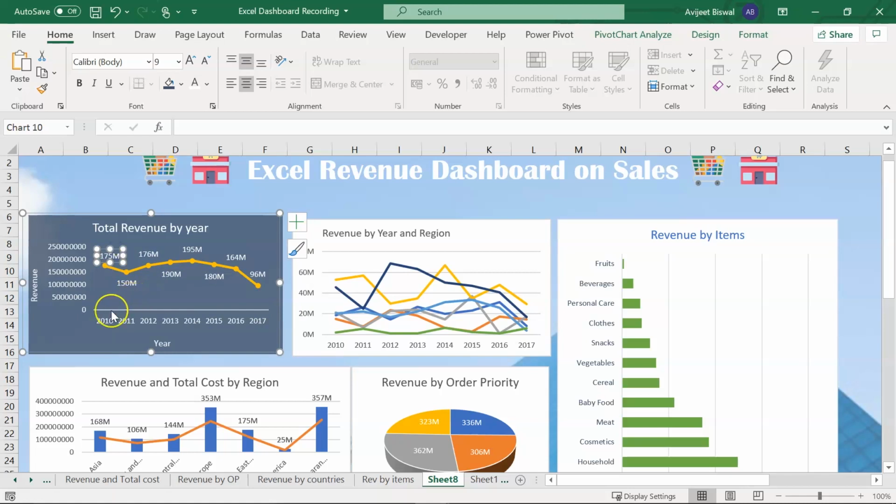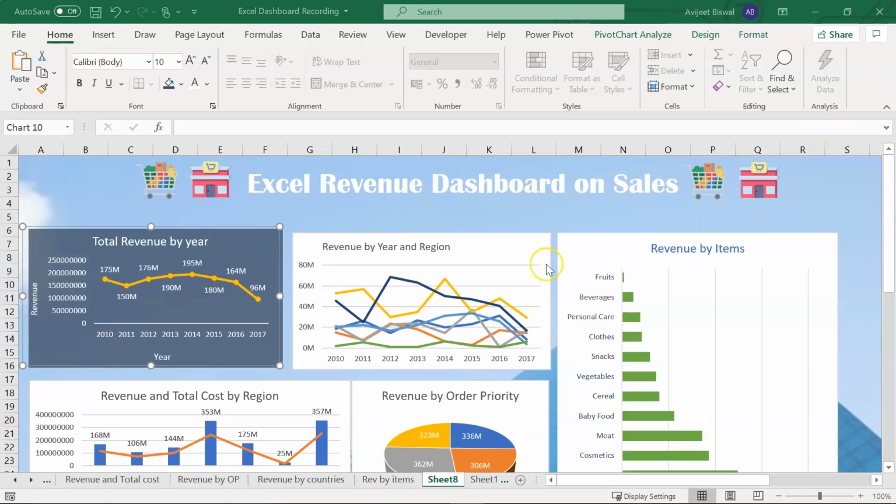Alright, now we'll add this blue background to all the other charts. So we'll first add the background, make it transparent, and then we'll convert the font text to white color to make it more readable and visible. So for the time being, I'll just pause the video and come back again.